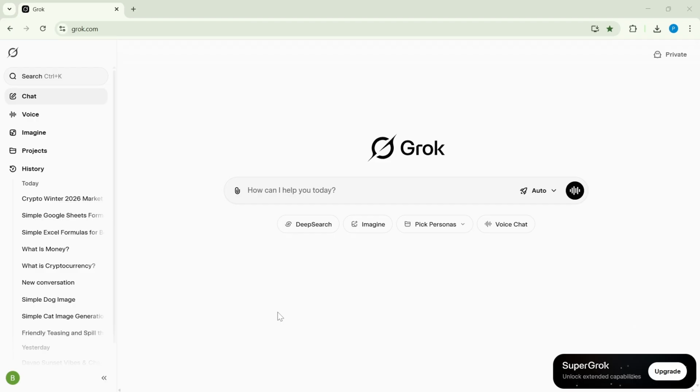If you have an account, go ahead and log in. This isn't strictly required, but it's helpful because it saves your conversation history and lets you come back to your budget later without starting from scratch. If you prefer to proceed as a guest, you can still follow along.